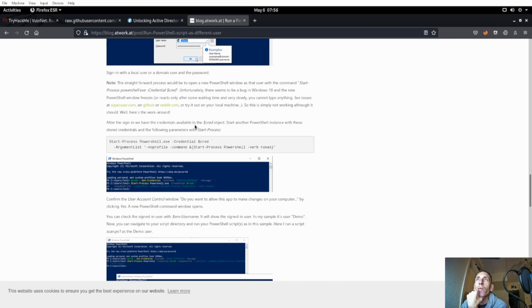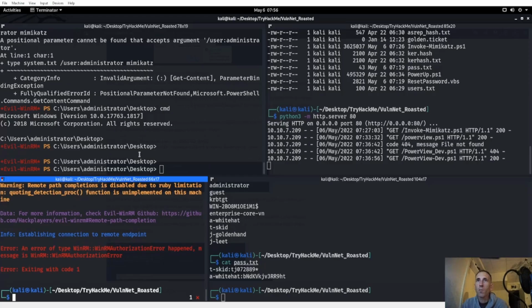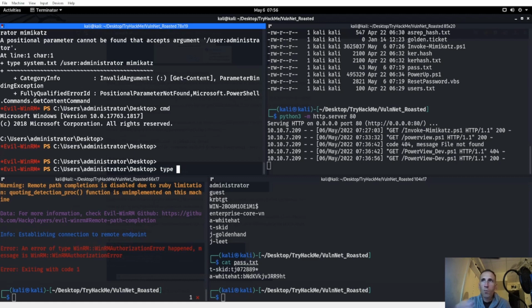At this time, we have credential level and credential object. Start another PowerShell instance with these. Okay, I don't want to start, but start process. I actually just want to type that attack credential, attack verb run as. Okay, let's try that. Let's try to do a type, we'll type system.text attack verb run as.